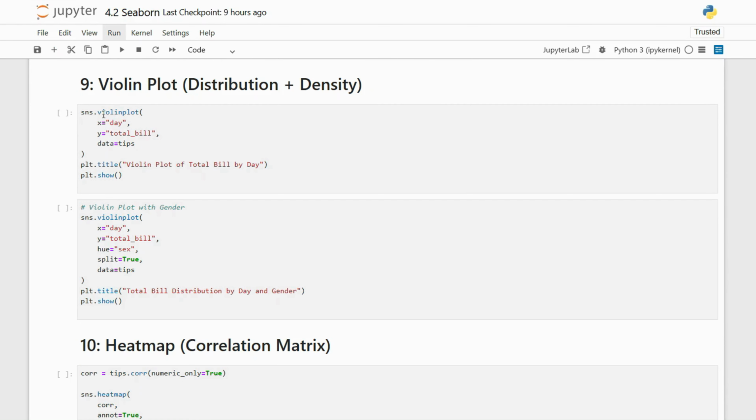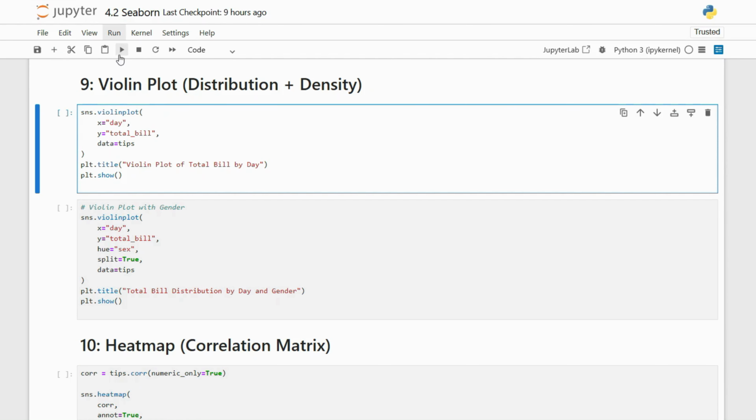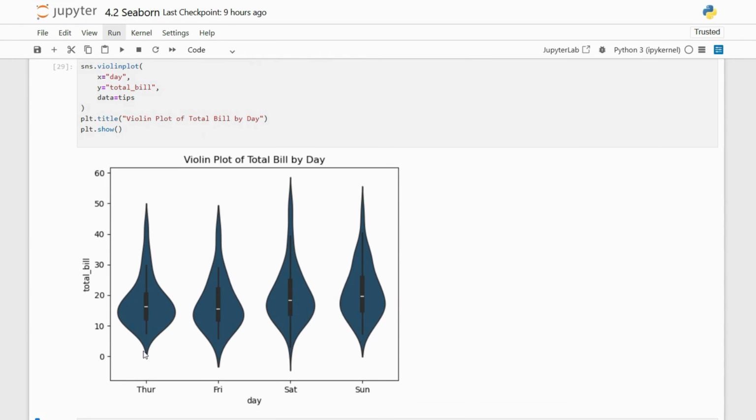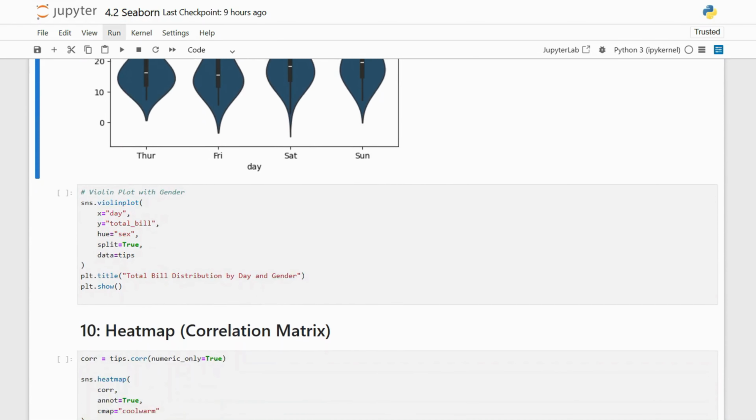The violin plot combines features of box plots and KDE plots. It shows both the spread of the data and its probability density. Wider sections of the violin indicate higher data concentration.